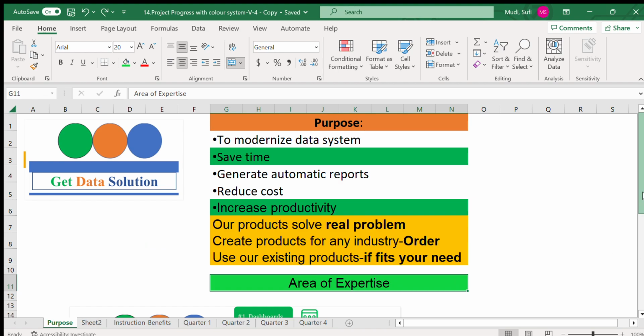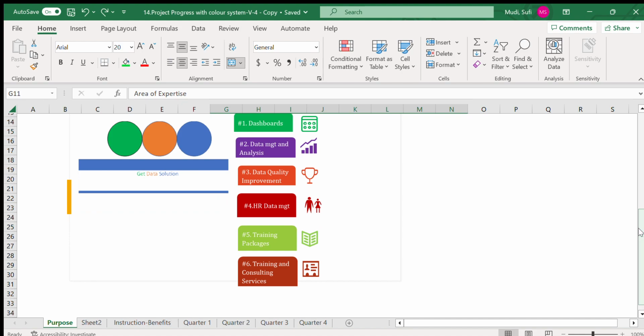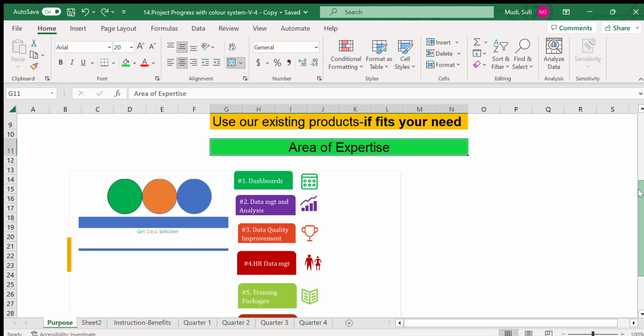and our areas of expertise are in creating different dashboards for different industries, data management and analysis, different data management and analysis tools, data quality improvement, including the system establishment and reporting, HR data management, including every and detailed HR data management, training package. We also have training packages and training and consulting services. So those are our areas of expertise.